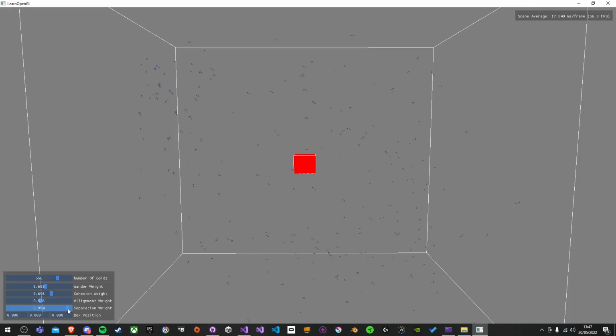If I increase that, you'll see that the boids will start to scatter off in all random directions rather than staying together. So if I increase those to the minimum, this is the absolute chaos of randomness that you get when you do that. And finally, you can adjust the position of the cube you see on screen.